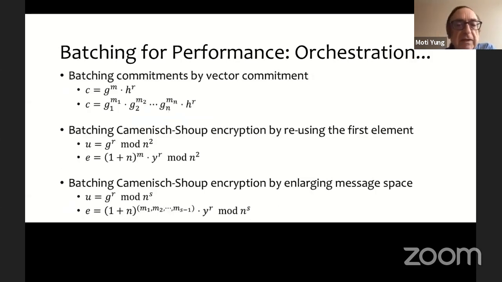So for example, you can batch commitments by vector commitments. So you have Pedersen, which is g^m h^r for random r. But if you have different generators, you can pack into the same value many messages, m1, m2, and so on. You can just compute g1^m1 times g2^m2, etc., and blind it with h^r. You can batch the Camenisch-Shoup encryption by reusing the first element on many.